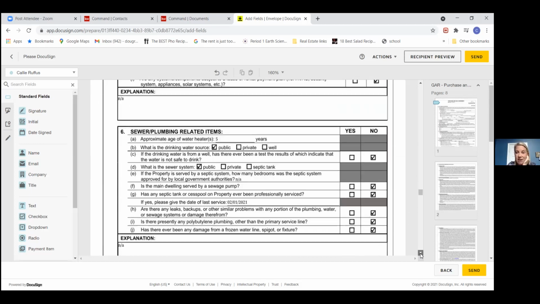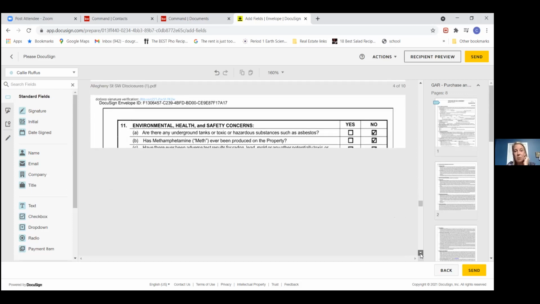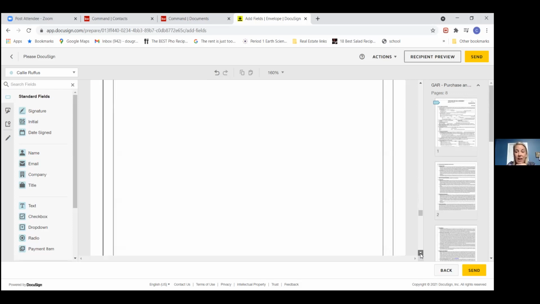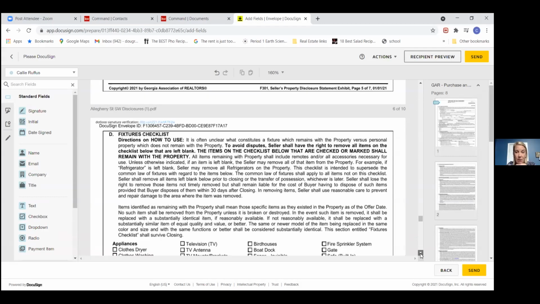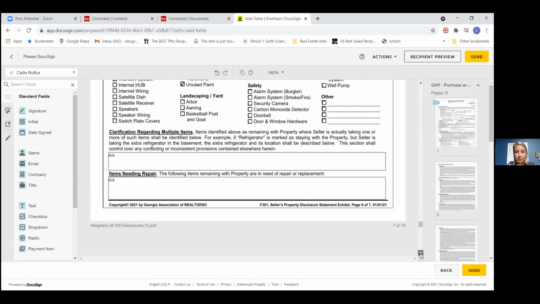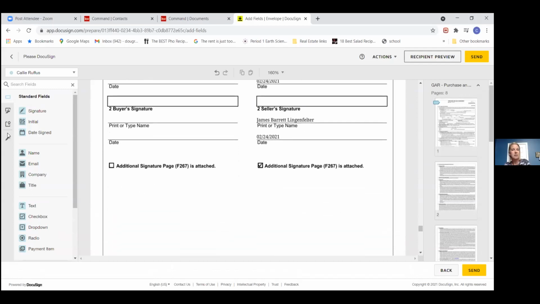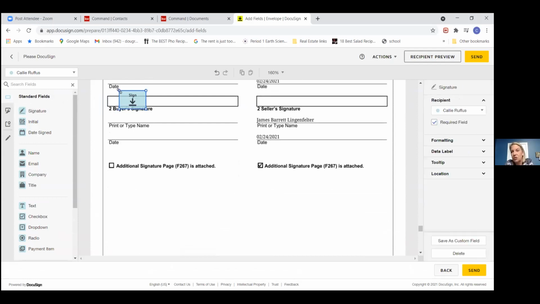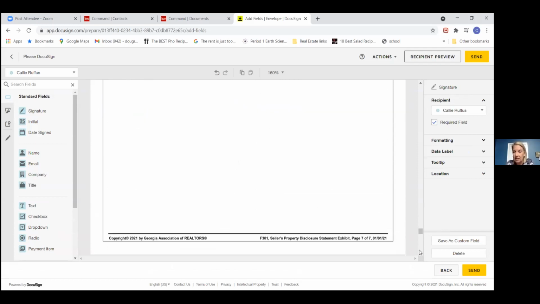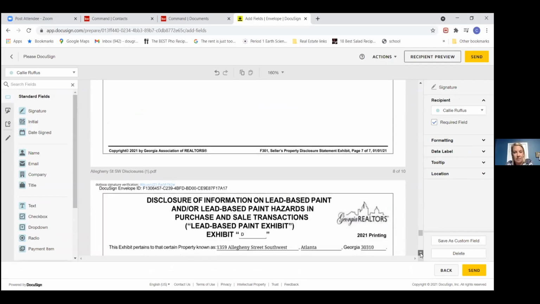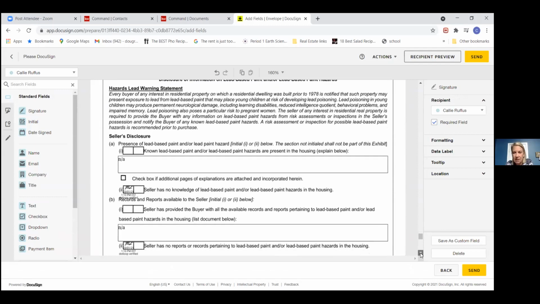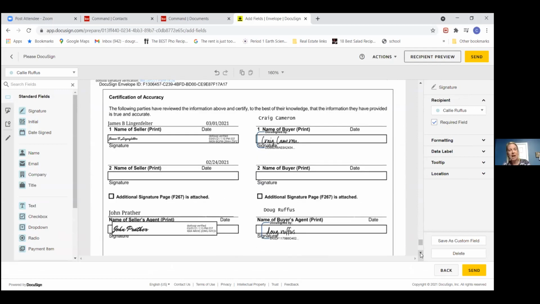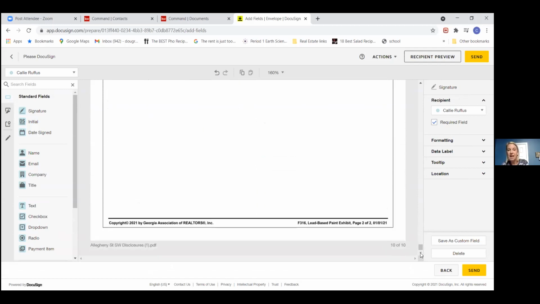So when you get down here, since this was uploaded as a PDF, you will have to add the signature. It won't pre-populate for you. So you would just go to Callie, the buyer here, and just drag the signature over to the signature block that you wanted them to sign in. And same with this lead-based paint disclosure. You would want to drag initials and signatures over to that as well.